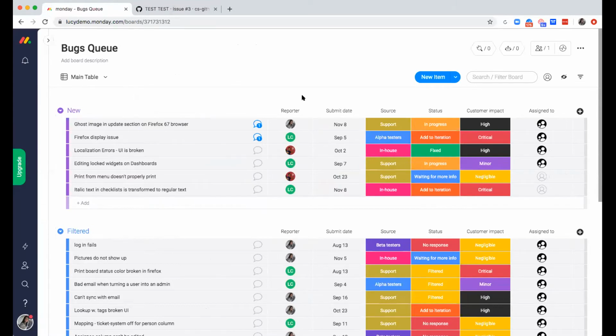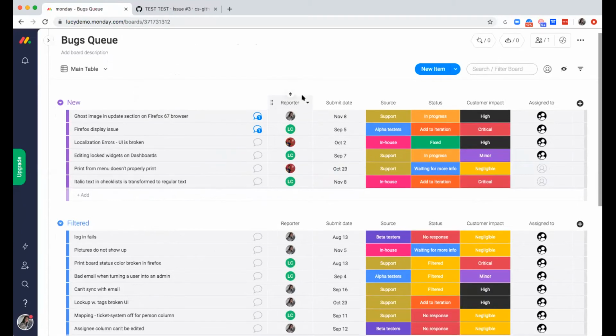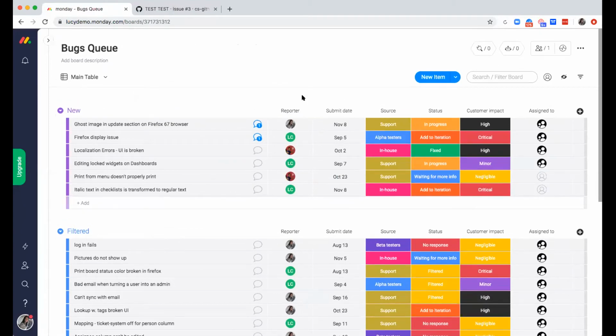So by using monday.com and managing your bugs queue all within the platform, you're really able to manage the process end to end. This board is very cross-collaborative, so it's able for your developers and your software team to look at their actions and what's assigned to them. But you can also have other people within your team, maybe your customer success team, maybe your sales team, go in and be the reporters of these bugs.